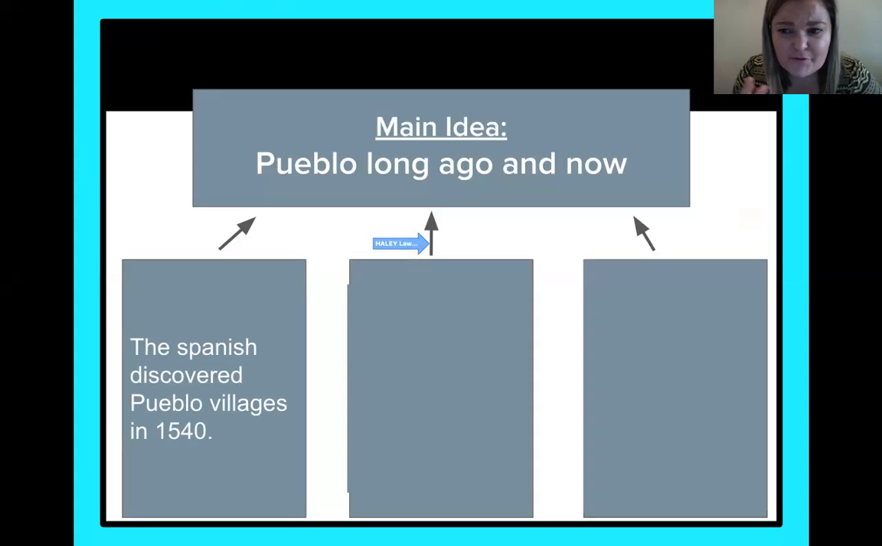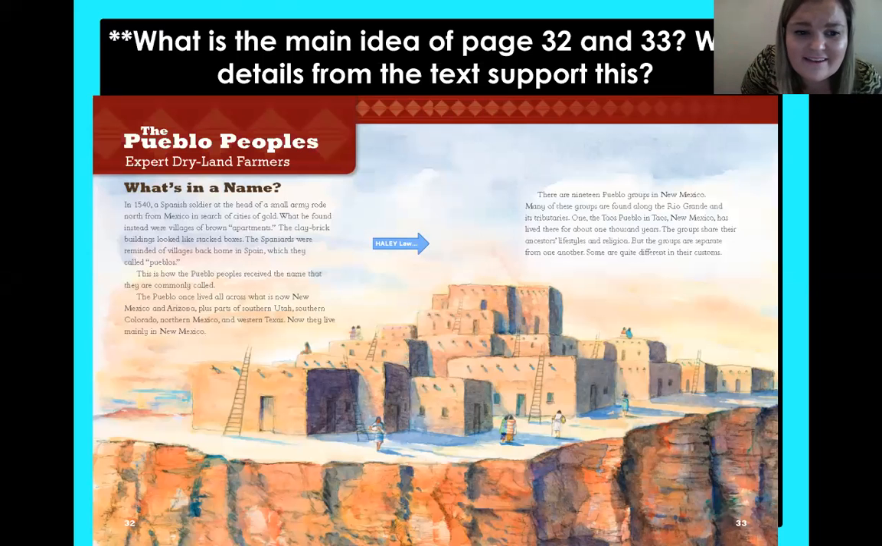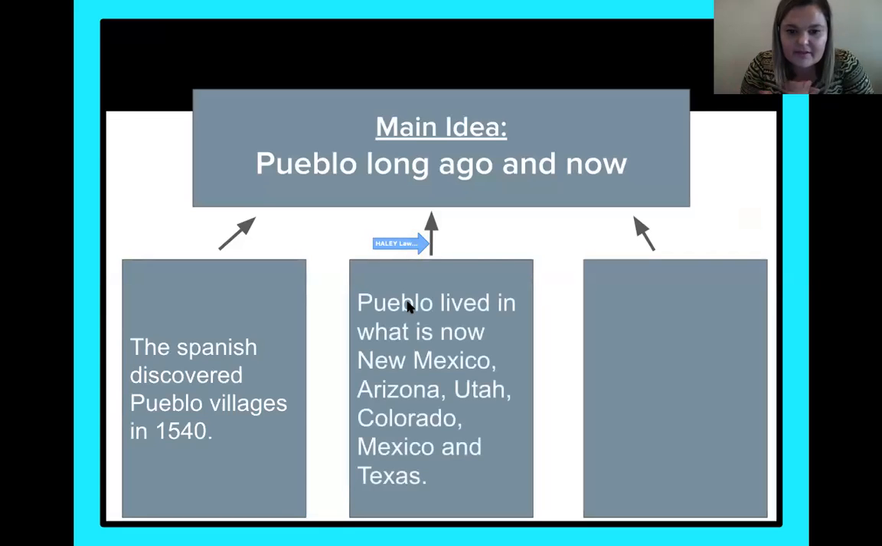Now, the next piece of information is where they live. Where do they live? This is how they received their name. The Pueblo once lived, here it is, all across what is now New Mexico and Arizona, plus parts of southern Utah, southern Colorado, and northern Mexico and western Texas. So what I would put is the Pueblo lived in what is now New Mexico, Arizona, Utah, Colorado, Mexico, and Texas. They lived in quite a few places, right? So get that written down so you can do this with me.